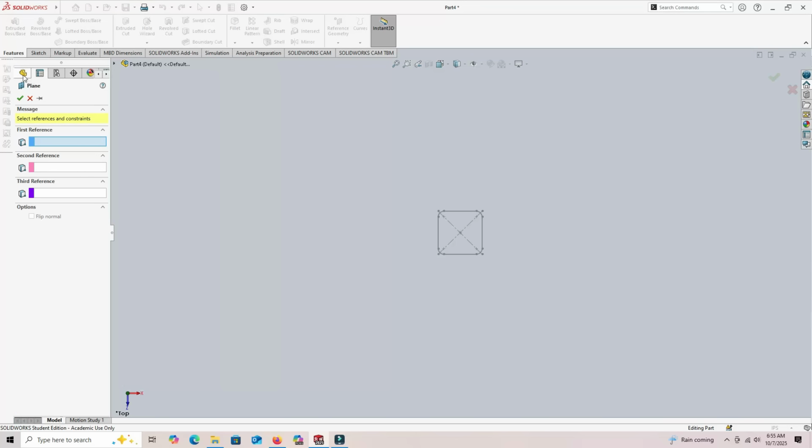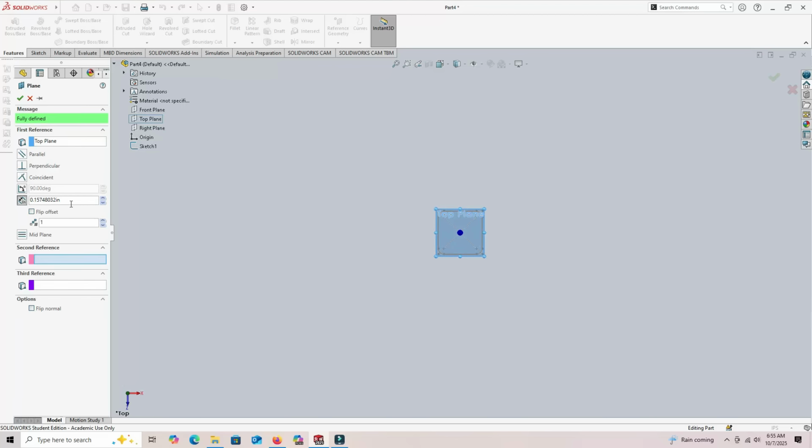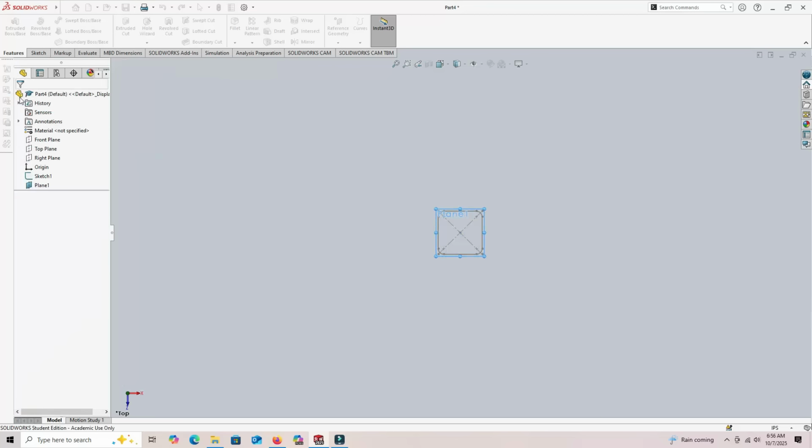So it's asking for the first reference surface. This will be the first and only one. And I did that on the top plane, as you can see by my orange box that's appearing, showing which plane I'm looking at. And I'm going to offset that plane by, let's say, 1.25 inches, something like that.